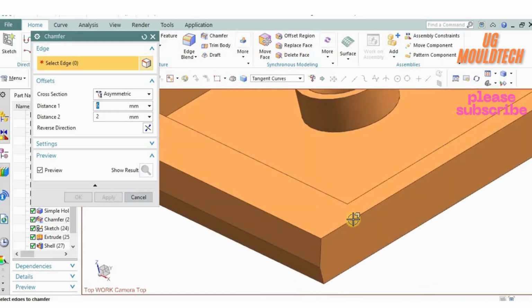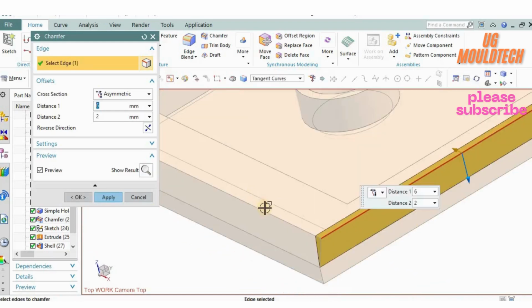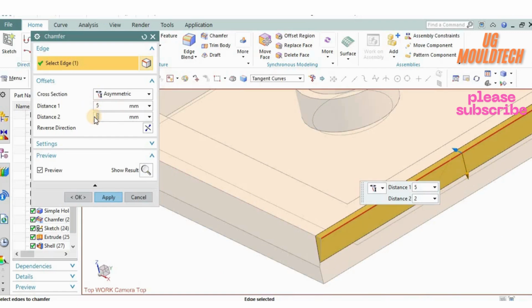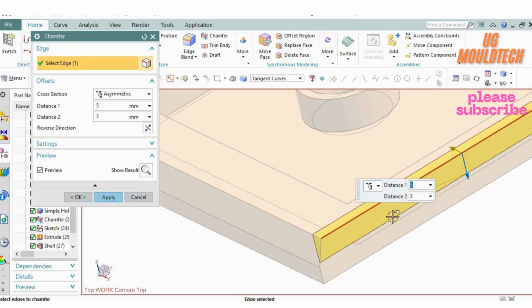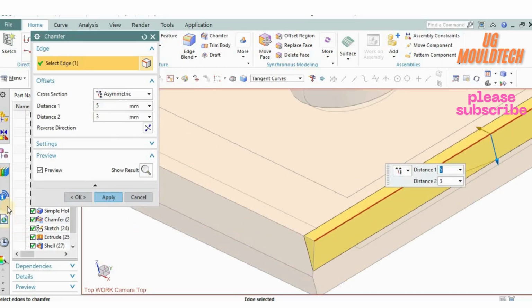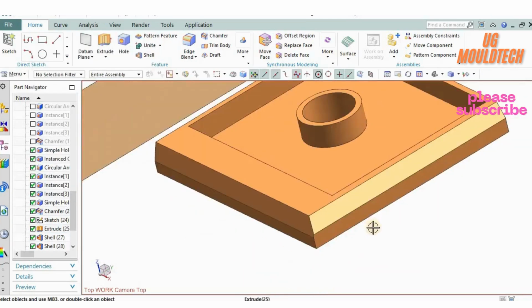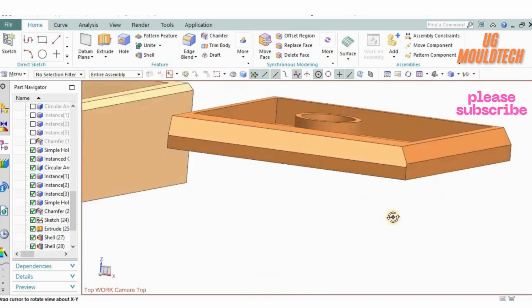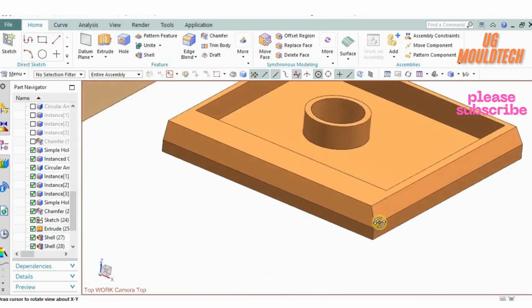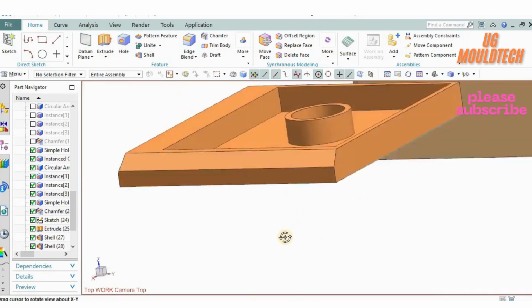One more time we are going to see the asymmetric one. First I am going to give 5 mm and another one I am going to give 3 mm. You can see, you can fill here also. This is the 3 mm and this one is 5 mm. See, an asymmetric chamfer is being created.